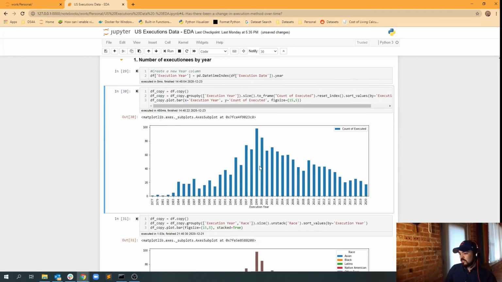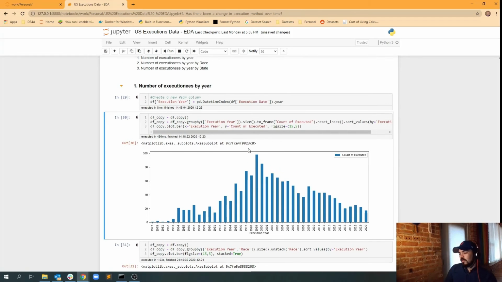Into this here. So this is telling of just an increase in executions up to 1999, and then there was a slow decrease, and now we have probably the lowest. I mean, we're in December already, so the lowest number of executions since 91 overall.